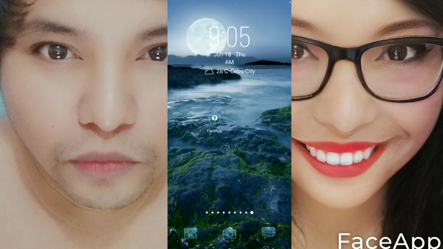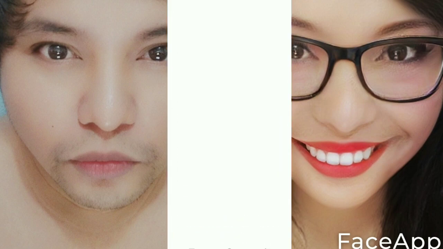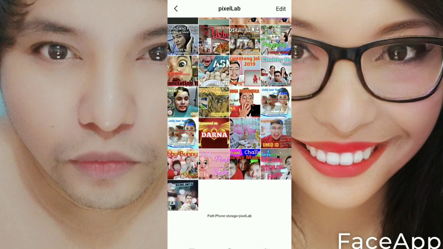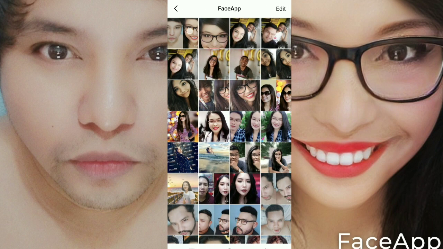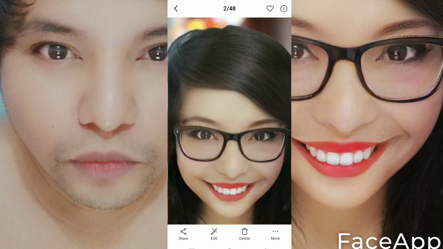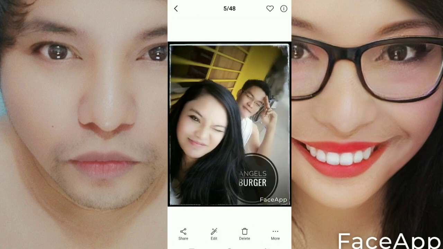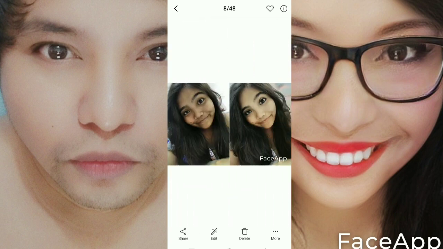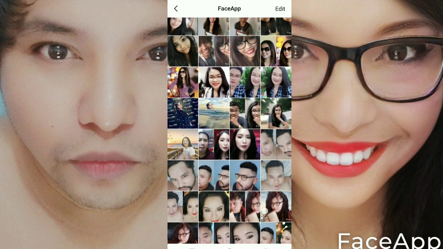That's it. So all you need to do is go to your albums and look for FaceApp. I've edited a lot earlier, guys. So here it is. This is the one that we created, and that's the final look. Ang ganda ni ate. It's like it's not me. Then that's it. Ayun, edit ko. Those are the ones that I edited.